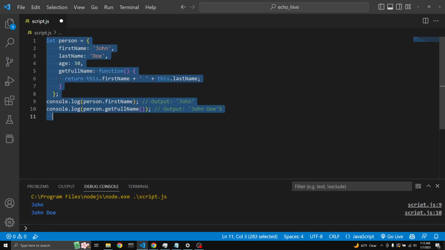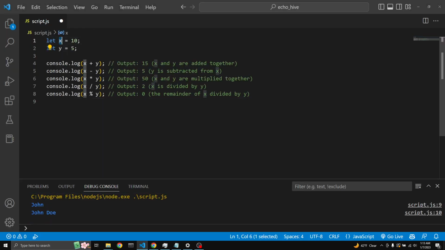let's copy this. So if you declare x to be 10 and y to be 5, and you're printing out x plus y, then of course it's going to be 10 plus 5. x minus y is going to be 5, 10 minus 5. x multiplied by y, 10 times 5, is 50. x divided by y is 2, 10 divided by 5. Right, you get the point.